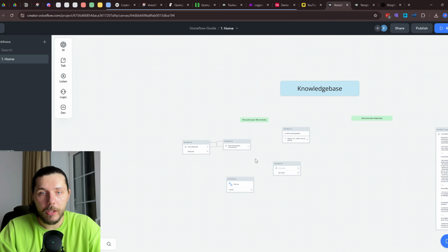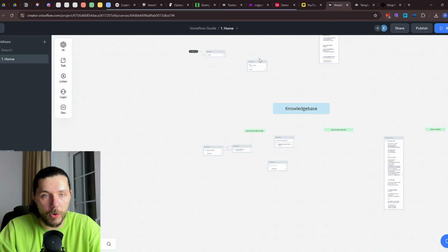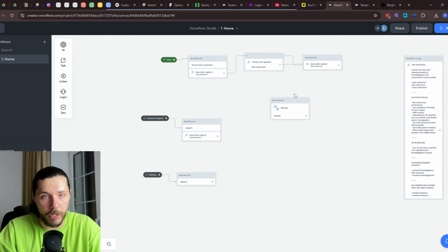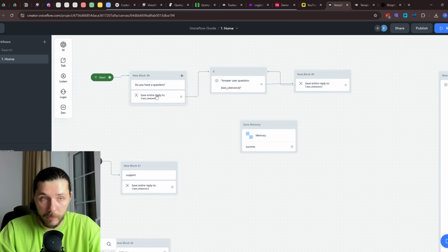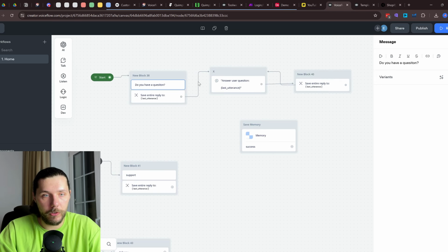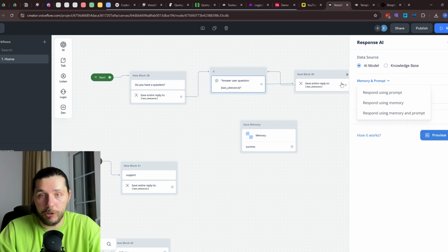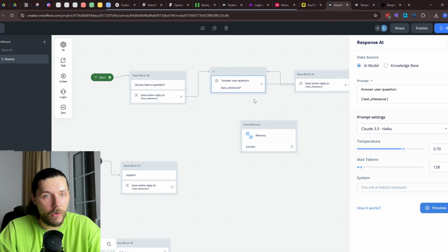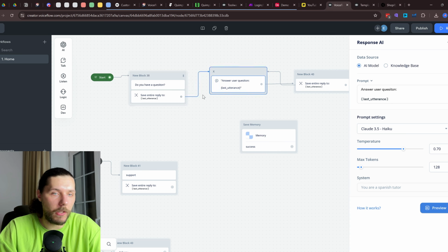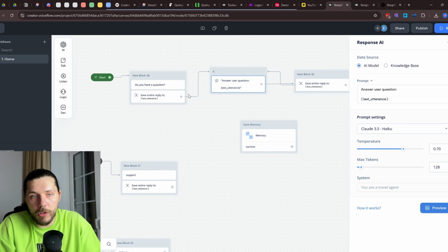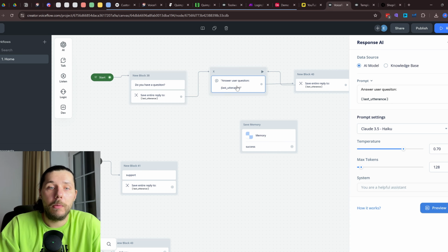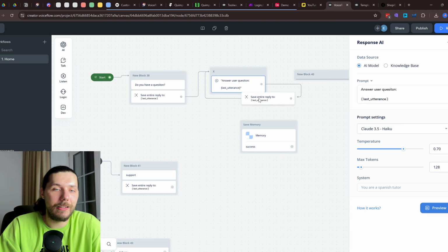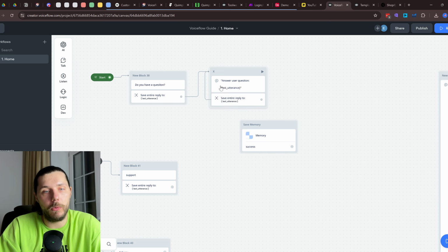So you would go here, for example, and let's roll it out. Do you have a question? Yes, no, answer the user question. We would say use only prompt, so it doesn't have the memory. Because let's say it's the first question, we don't have any memory yet. But after we provide this, let's say, this is how we would use it.